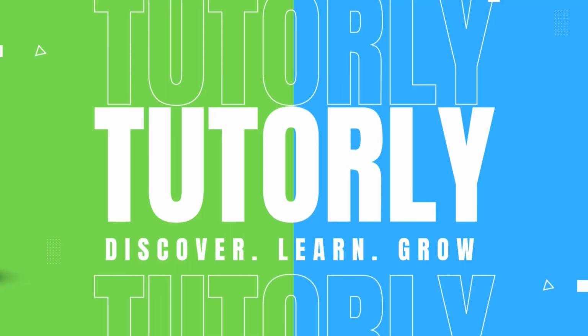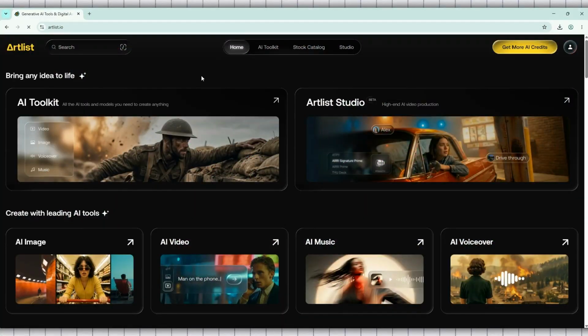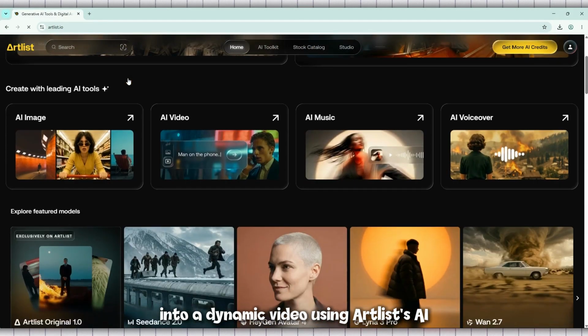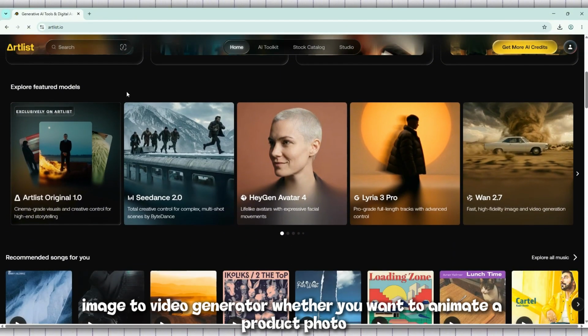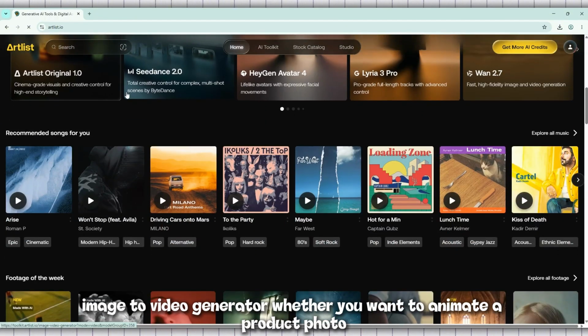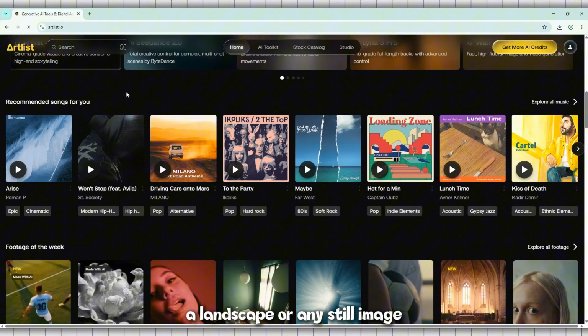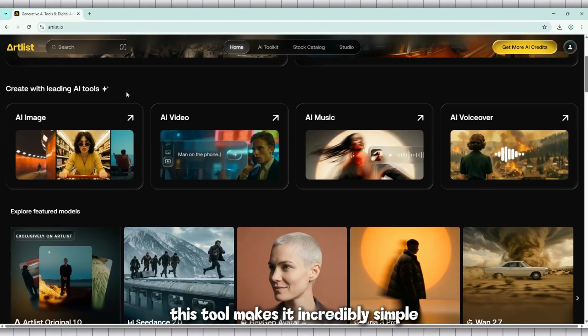So in today's video, I'm going to show you exactly how to turn a static photo into a dynamic video using Artlist's AI image-to-video generator. Whether you want to animate a product photo, a landscape, or any still image, this tool makes it incredibly simple.